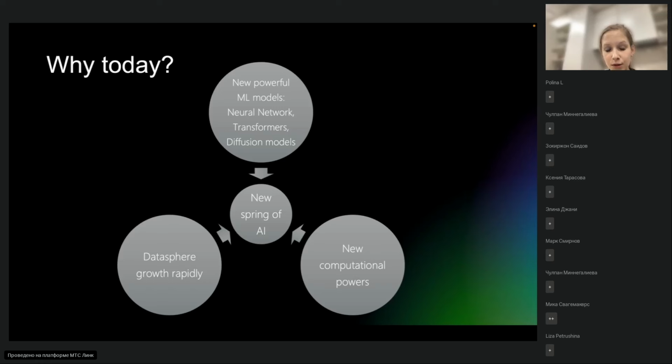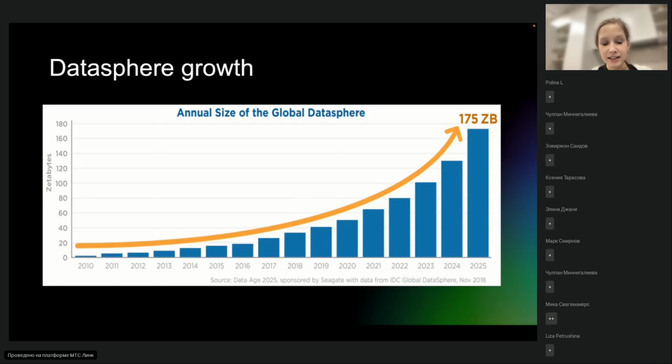And as you probably know, modern AI is data driven. Such models require large data sets for training, and they train on a really huge amount of data. Thus, finally, the size of the data sphere allows us to train such models, because the current size of the data sphere is really immense. And to train such models on such large data sets, of course, we require lots of computational resources. And finally, our computational power allows us to make such computations on hundreds of GPUs. And this is really great.